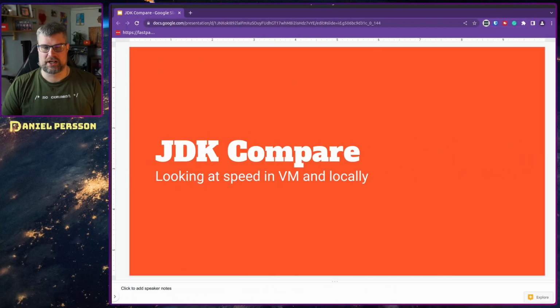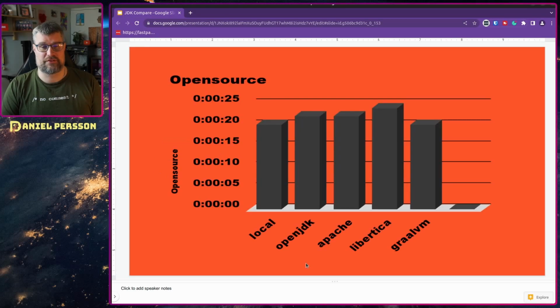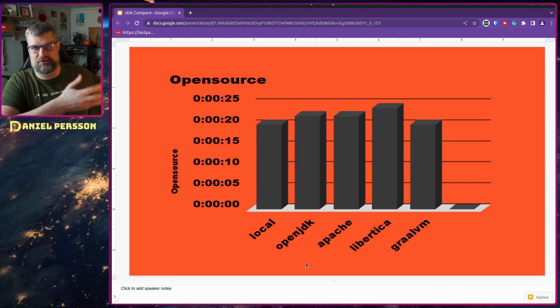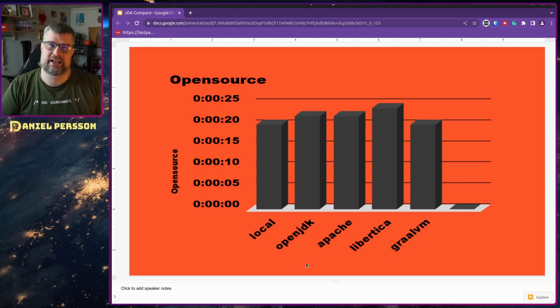And here we have this little slideshow that I prepared. So, JDK compare. We will look at speed between different VMs and locally. And the first graph I have here is for the open source program. This is a library that takes a specific format for Braille and then creates a Braille file that could be sent to a printer and actually run through the printer and create Braille text. So it's open source, it is very niche, but still something that I could reproduce and run here.